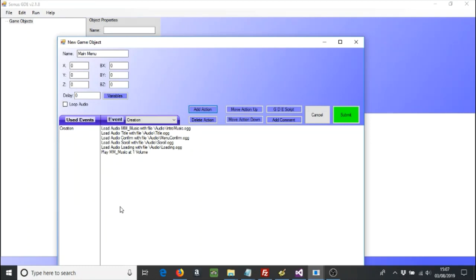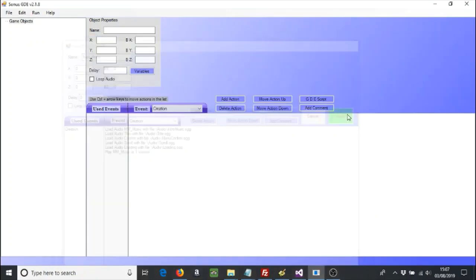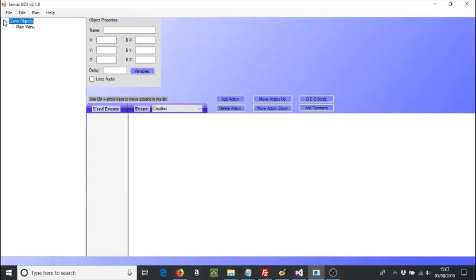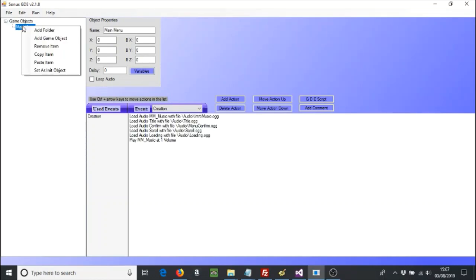Okay, so we'll just run that now, just quickly and test. Submit button pressed. Tree view, Sonus game objects expanded. Main menu, level 1. Drop down, set as init object.